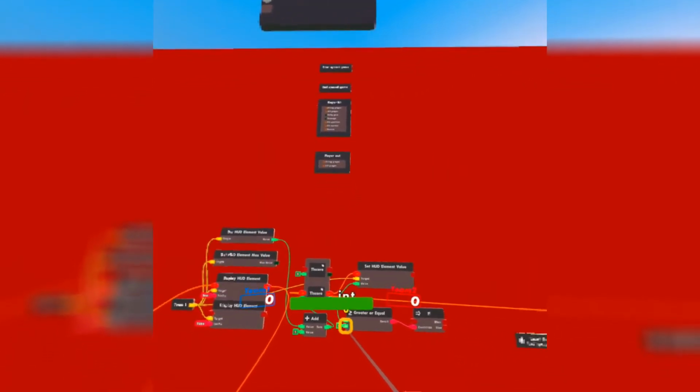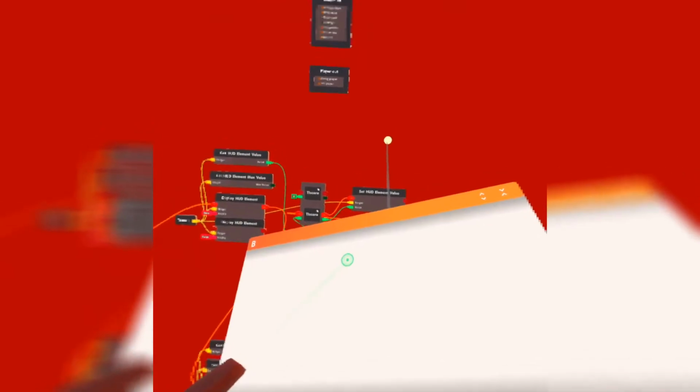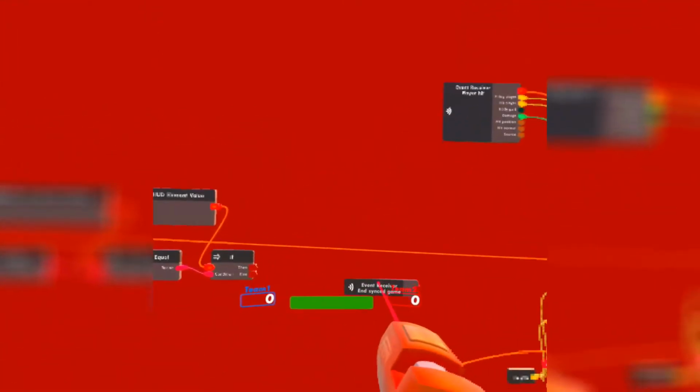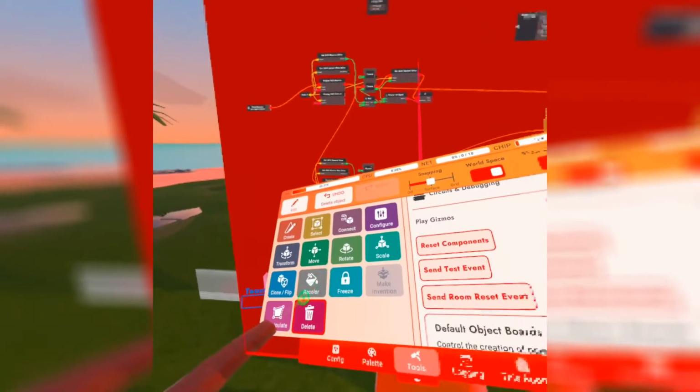And we're gonna connect it to a score. So if your score is greater than or equal to 5, then it will end the game. Oh, why did I use an event receiver? I need an event sender. Event sender. Here we go.